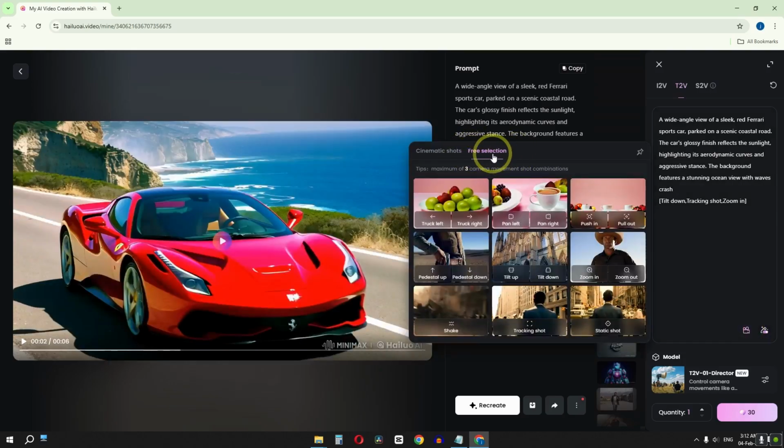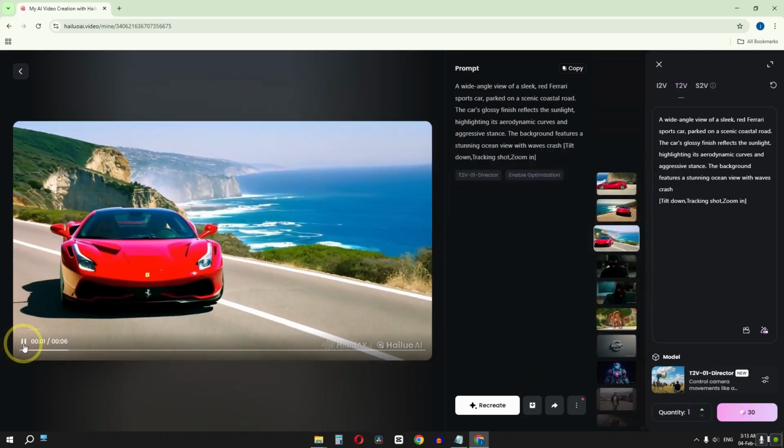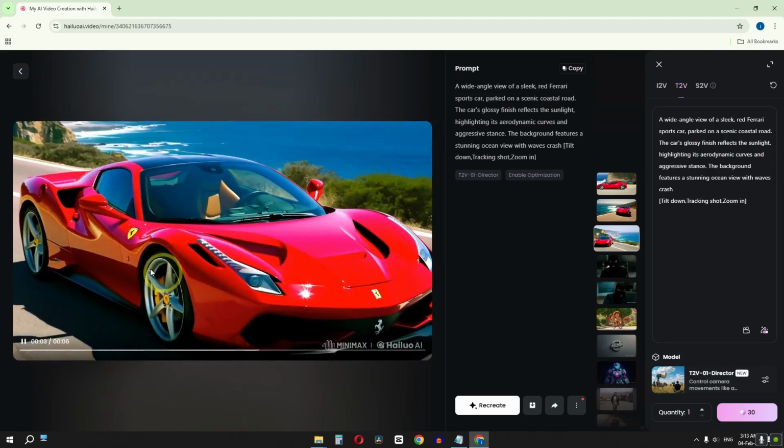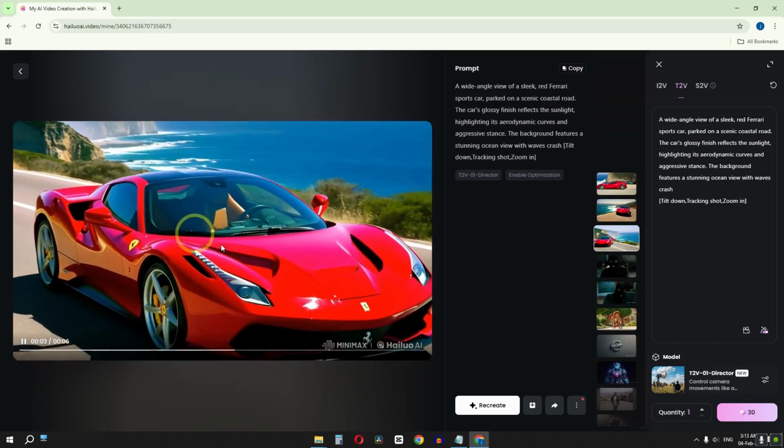So in the free selection, what I did, I select tilt down. So this is tilt down. You can hold your mouse to know your shot, what you are adding. So as you can see, I add this tilt down, then I add tracking shot. So this is the tracking shot. It will track your subject. Now I have zoom in. So now we have this zoom in. And if we combine these three together, this is what we got. We have tilt down, zoom in, and we have a tracking shot. The camera is tracking my subject or this object.